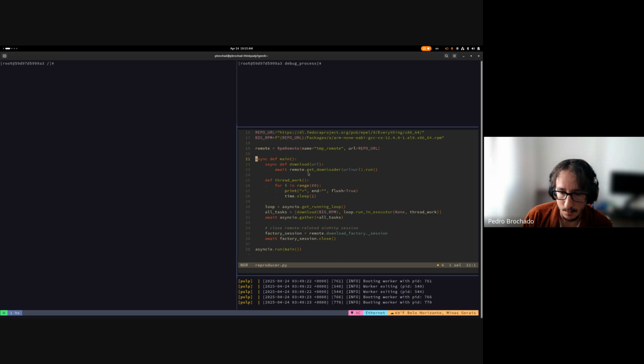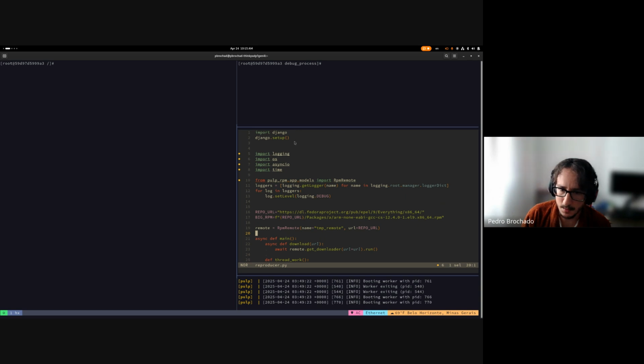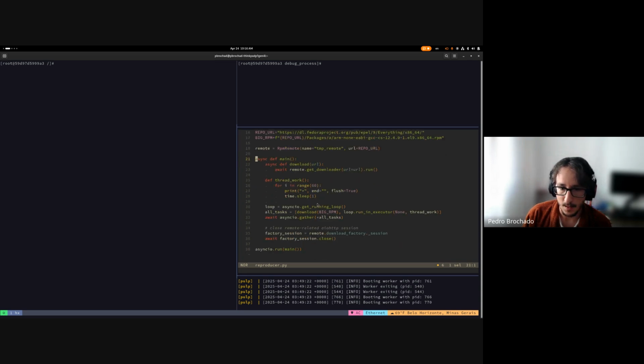So this is a reproduction. I reduced that to the bare minimum. Here I have set up Django so I can use models and stuff, setting up debugging, the loggers at debugging level. And I just create an in-memory remote so I can use the downloader factory. And I created that thread work to show that the tool can also show stuff about all the threads in the process. It just runs those two tasks.